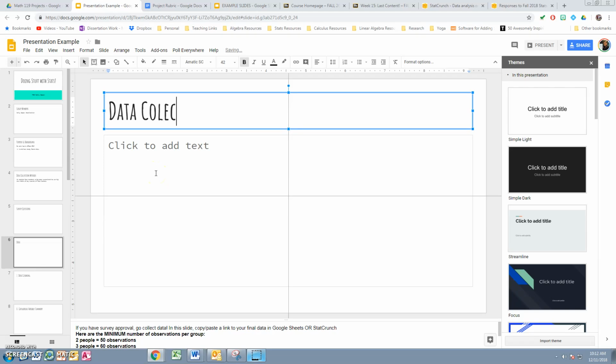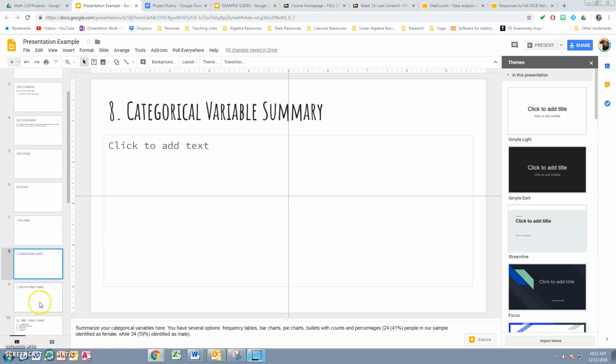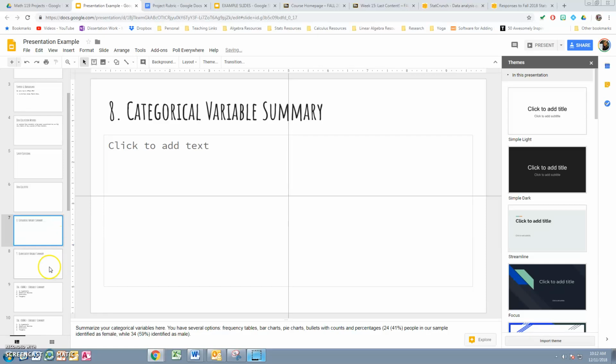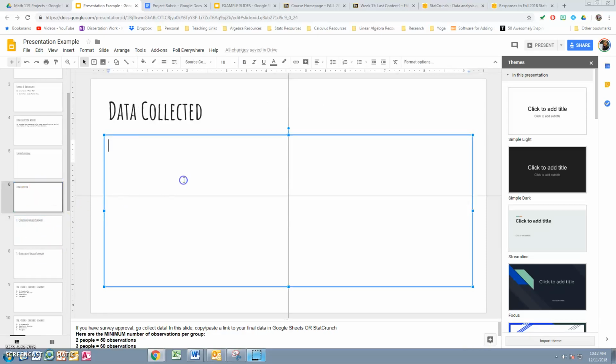Alright, so this is going to be a hodgepodge of slides 8 and 9. You can mention data cleaning, but there's no reason to do anything with that. You're going to want to have in here some summary of your data. We sampled or surveyed 60 students. And then some summaries about them.